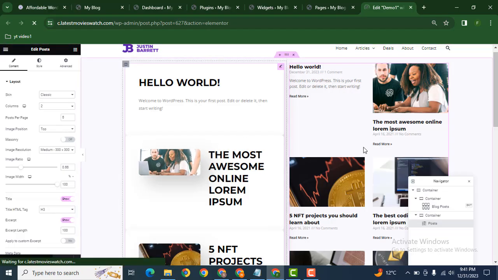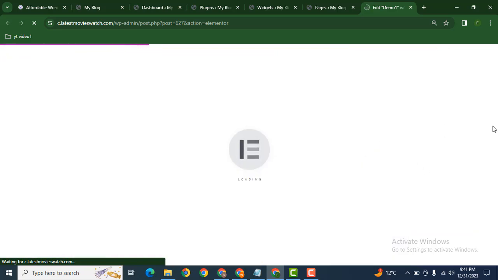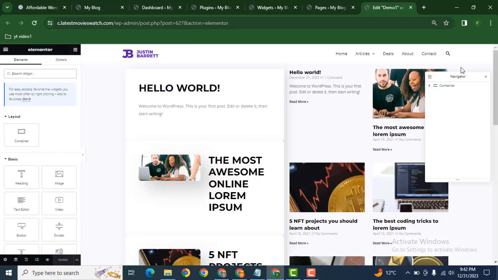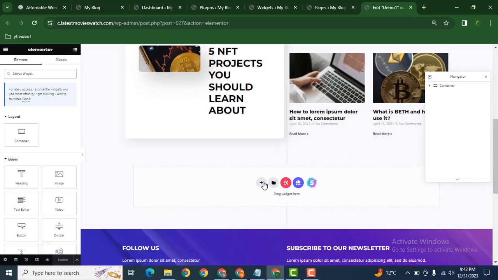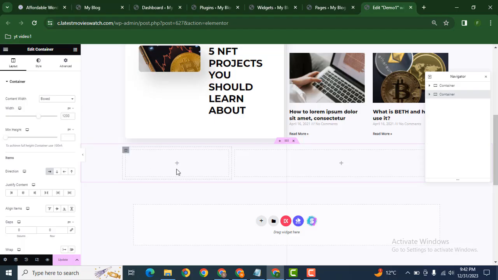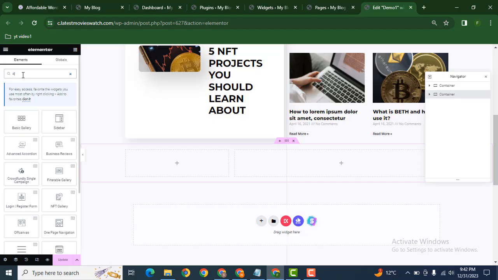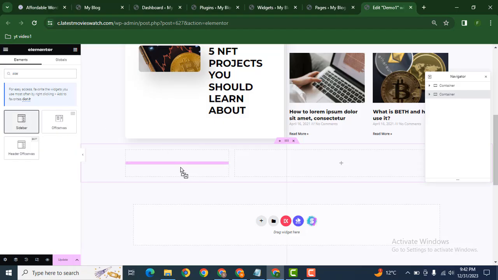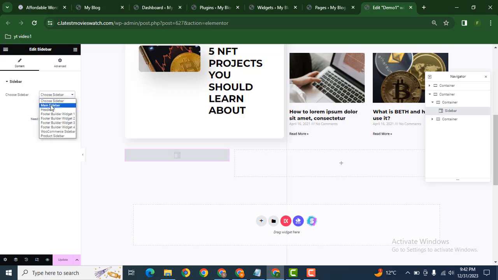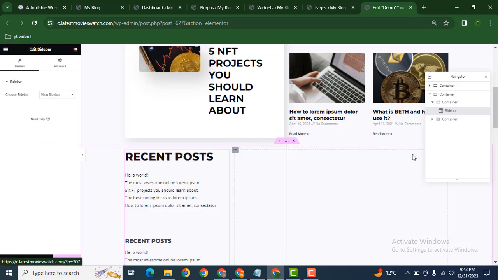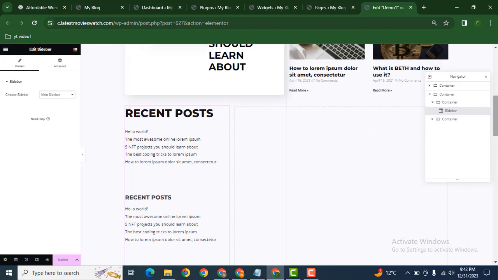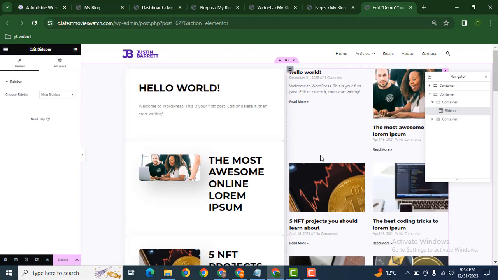So if you want to add that sidebar on this page, let me show you how you can do that. Now let's add a new section, and after that here you can search for sidebar, and drag it here. Now let's select main sidebar. Here you can see on the top these are recent posts. So these are all the possibilities to display recent posts in your WordPress website.